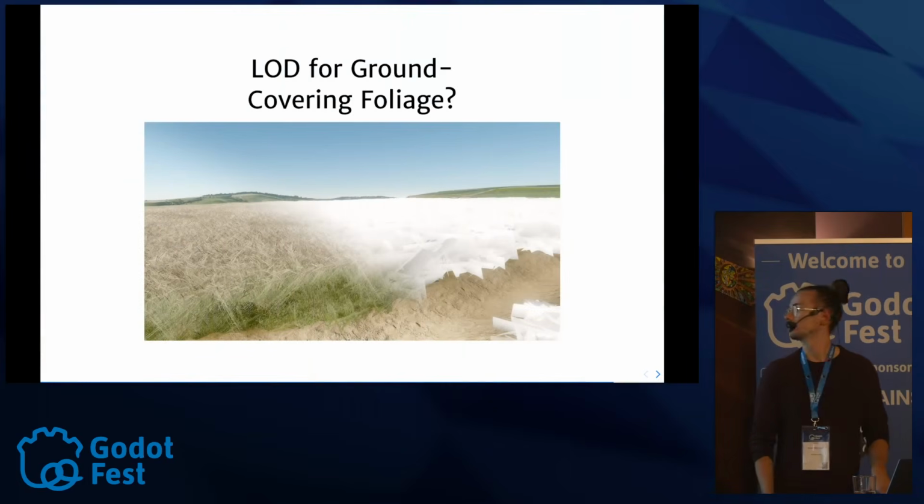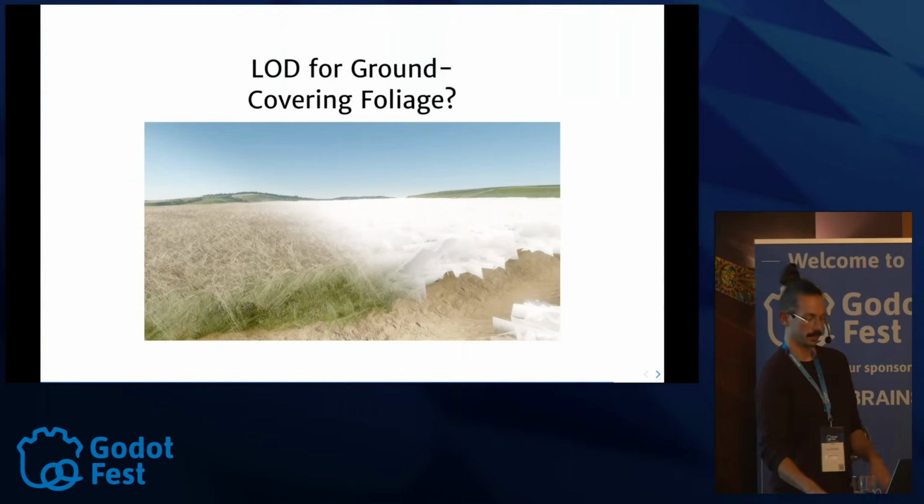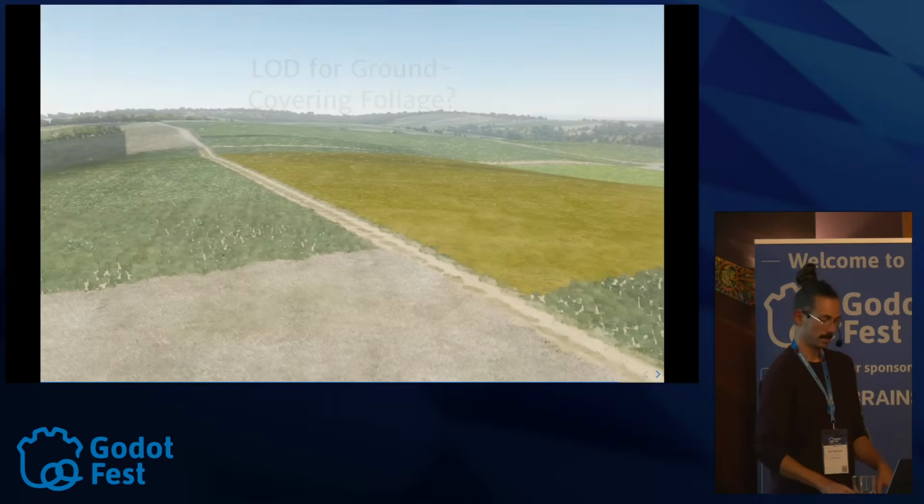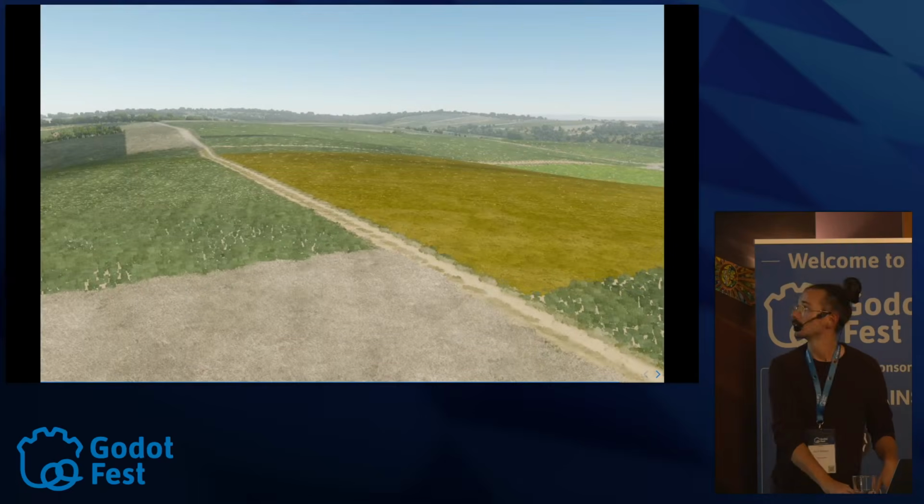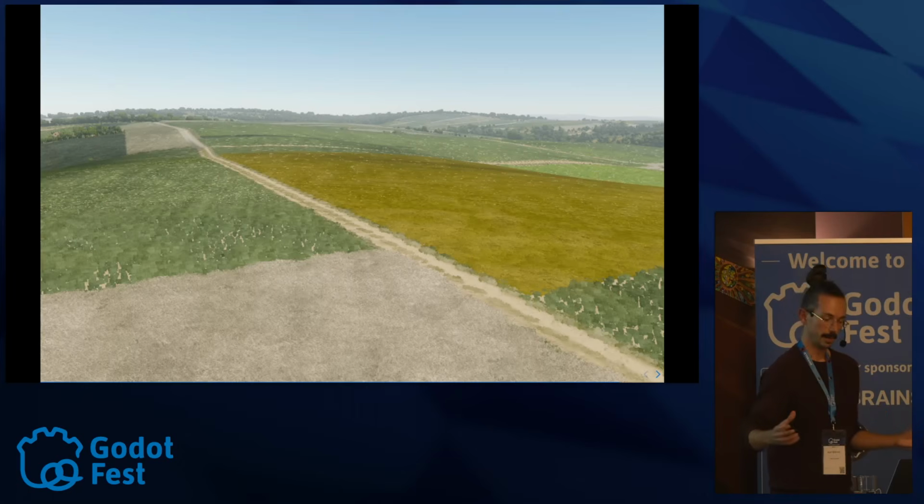Right, so that's how you do trees. But what about ground covering foliage? So we're already using billboard quads for that, so we can't really optimize that much more. So we have to do something different. But as you can see in the screenshot, it does look pretty much as if we have foliage everywhere. So what are we doing here?